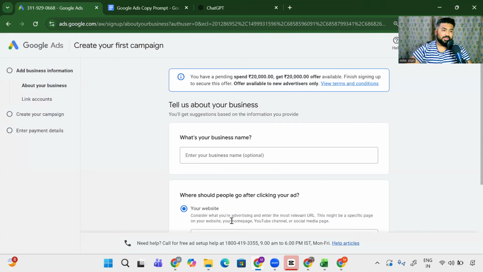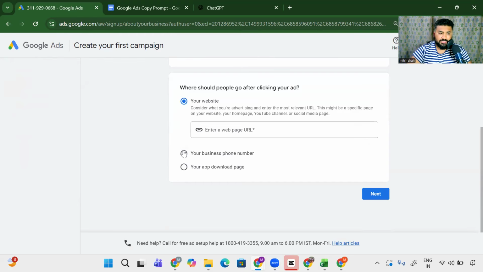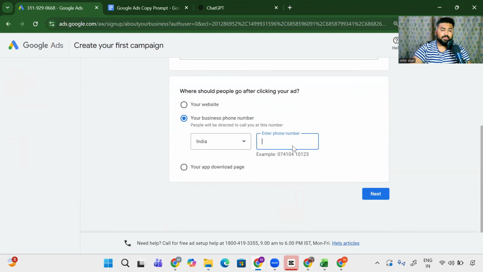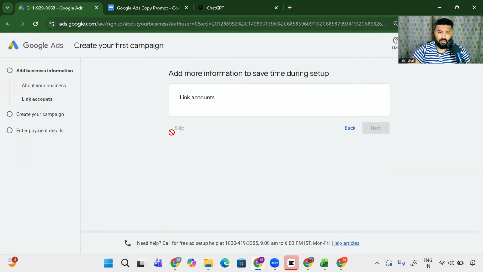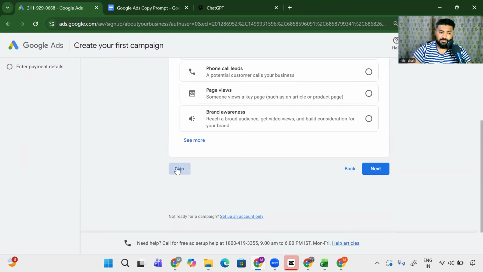So first we'll start with create a new campaign. Now here you can enter a lot about your business, but I'm going to just enter a phone number. I will select my country, right? And just enter your number. Cool. Now, for the following few steps, all I'm going to do is click on skip. Basically, I do not want to link any of these channels to my Google Ads account. At the same time, I do not want to choose a goal, right? So I'm going to skip this as well.